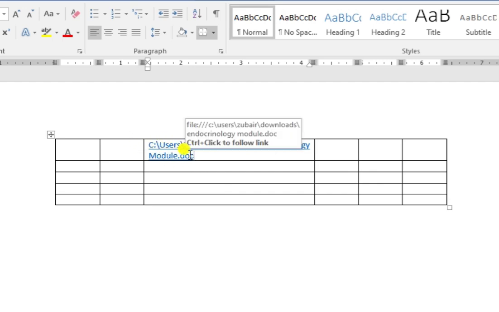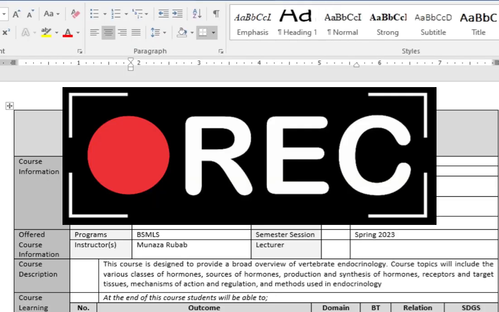You can also see that a bar is present: Ctrl+click to follow link. When I press Ctrl and click on it, the page that is linked will be reached at a moment, very quickly. You can see that at this moment.